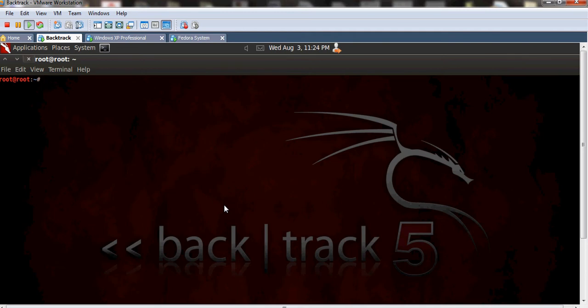Before we go into that, I'm using VMware. For my example, I'm going to be using two of my VMware machines. One is Backtrack, which is an Ubuntu Linux operating system, and I'm going to use my Windows XP operating system that I have here.